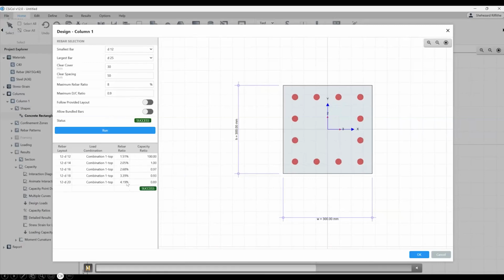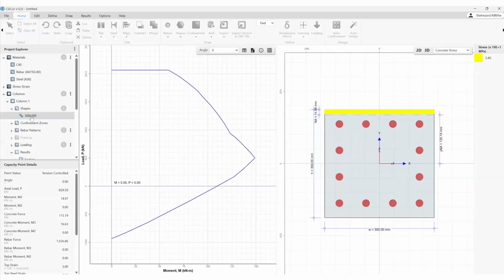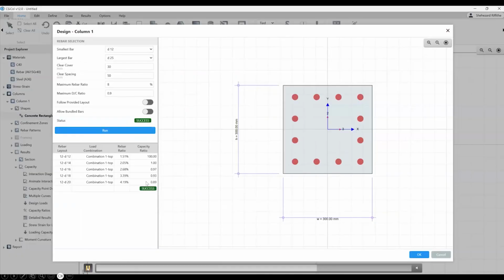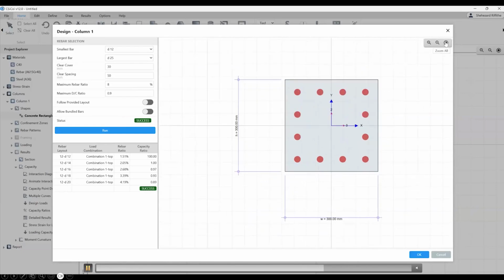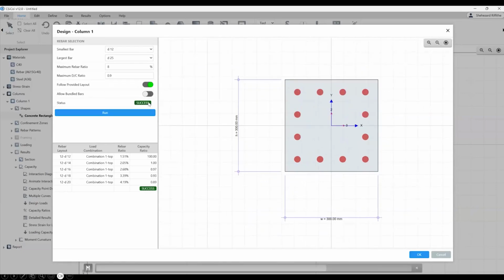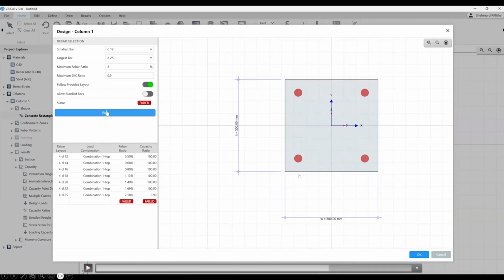So this is our final output. Here it says that the capacity is below 0.9 and the rebar ratio is at 4.19%. For this section, let's click OK to accept it. There are also additional tools available in the options, where you can follow the provided layout. When you follow the provided layout, it will take the current layout and try to find a suitable reinforcement layout for that section. But in this case, it has failed.